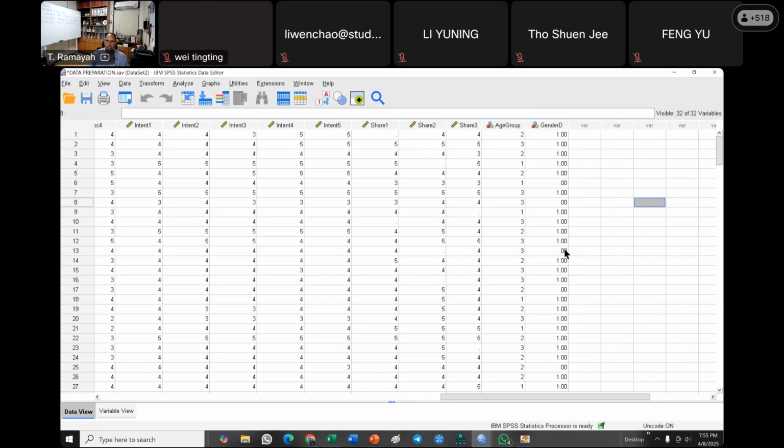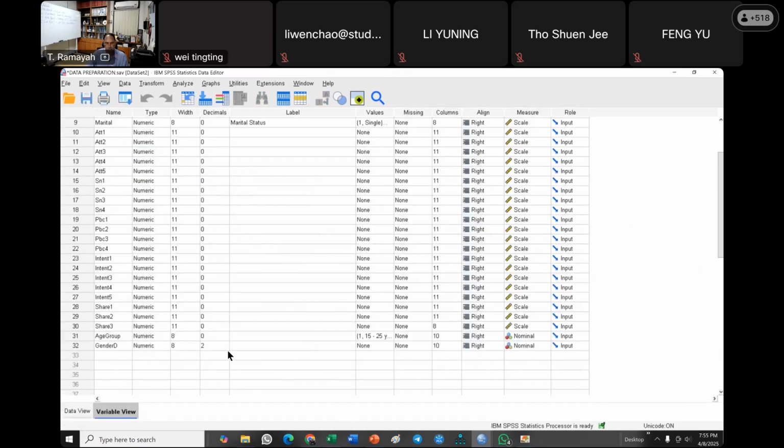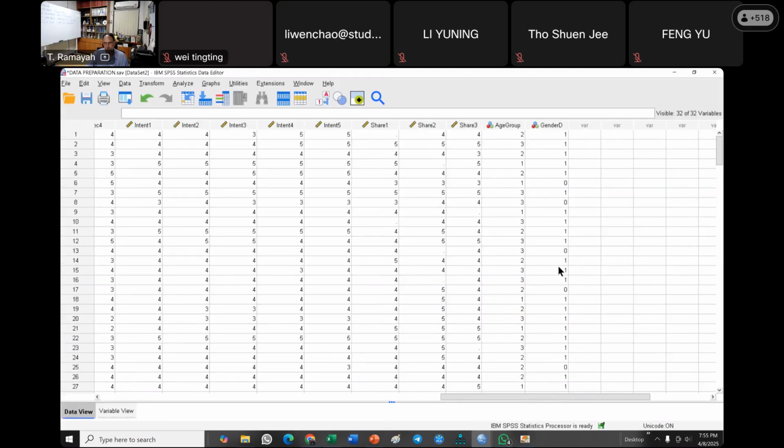Now you have 1.00, and we don't need the .00. So you go to Variable View, and under the last column here, the Decimals column, change it to 0. Once you change it to 0, when you come back to your data, you see this variable called gender dummy, which is 0 and 1. Any questions on dummy coding?